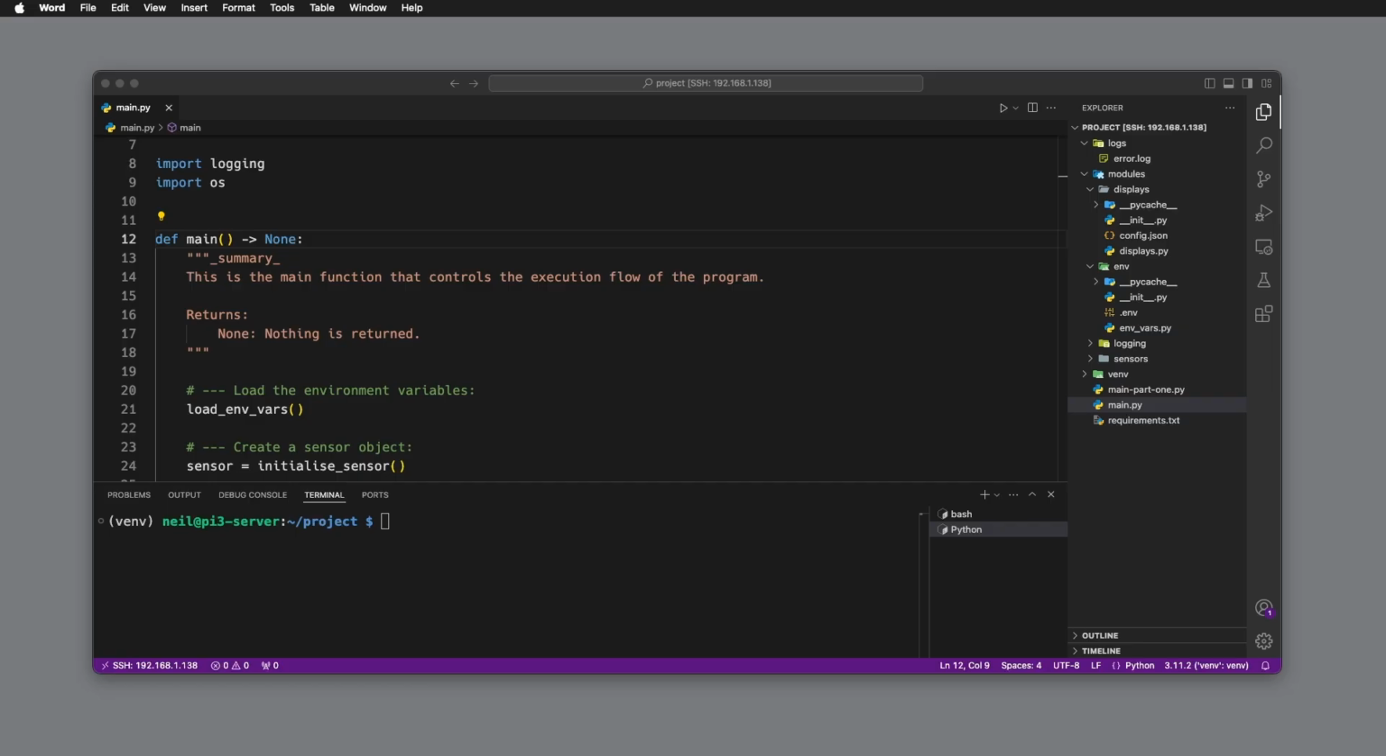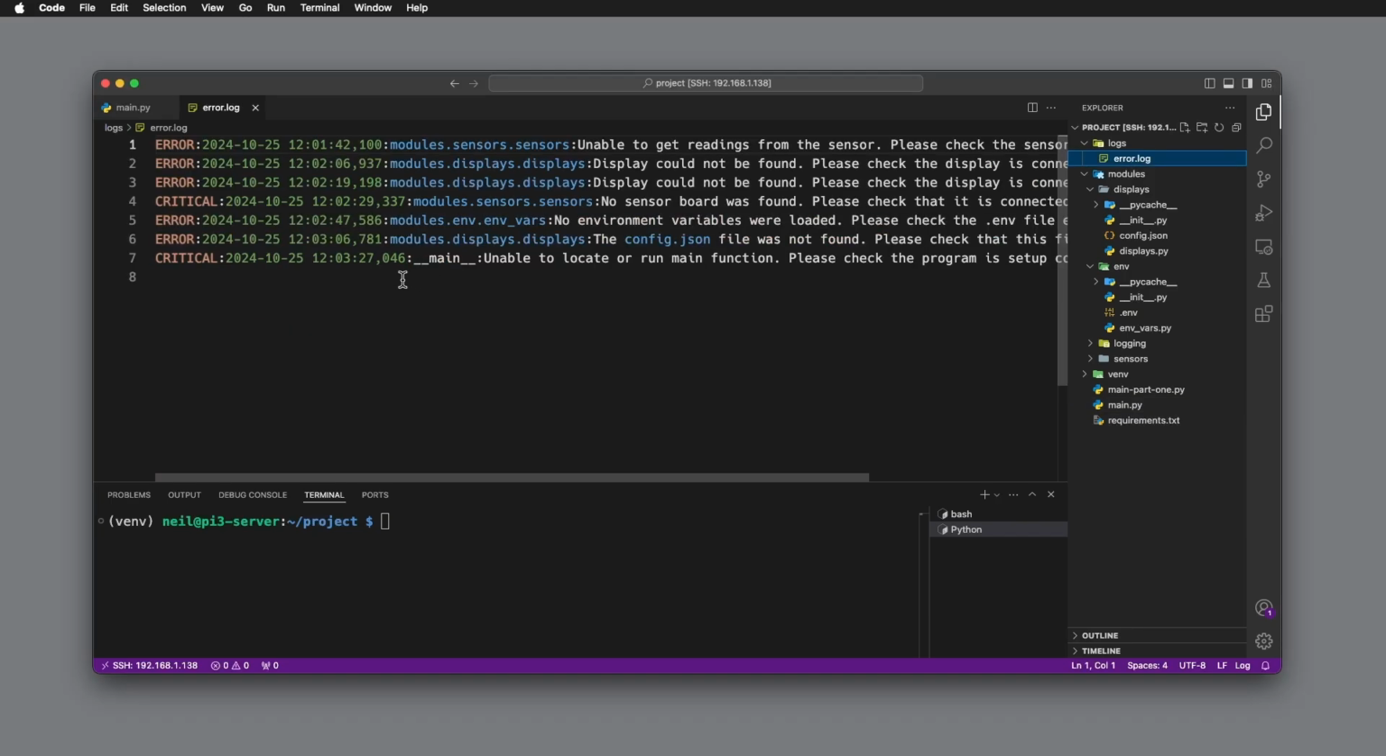Okay, so I've run the program a few times and I've introduced some intentional errors to get some entries added to the log file. So let's have a look at that. So as you can see, we've got a nice collection of errors. Well, that's open to interpretation. Ideally, I'd like no errors, but hey, that's life. So we can see that we've got a bunch of errors, and then we've got a couple of critical errors. Shows the date and time, what module caused the error, and what the actual error message was.